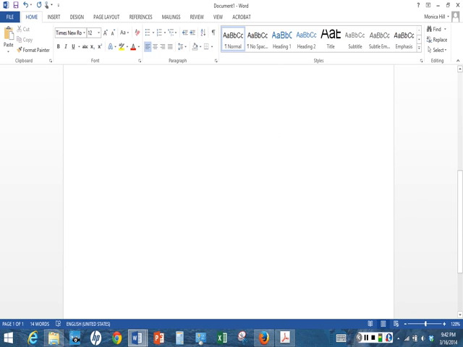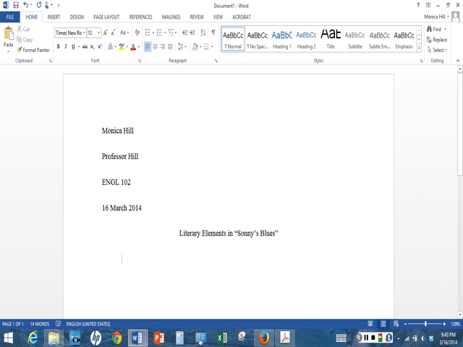You also need to make sure you have a works cited page for all of your citations. So if you're using quotations, you need to cite those in proper MLA format and include a works cited page. And the works cited should begin on a new page.